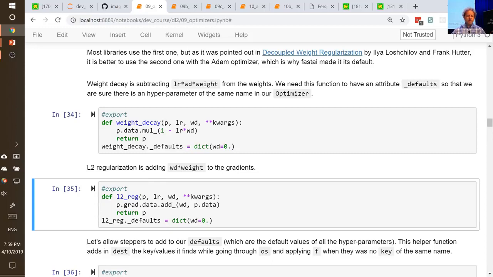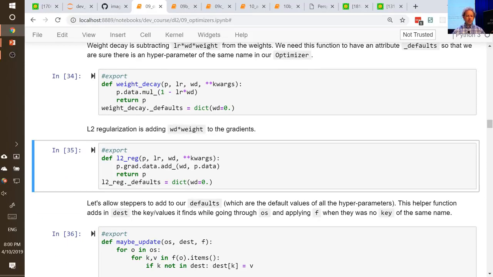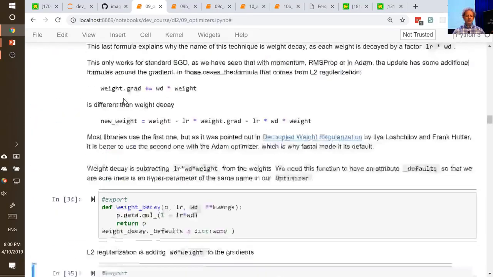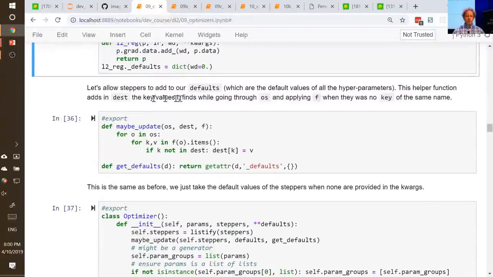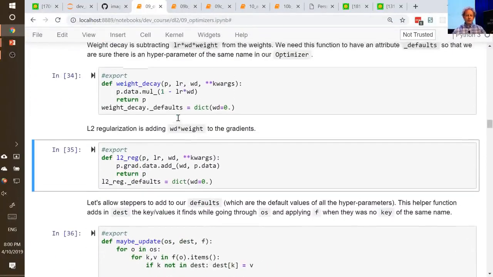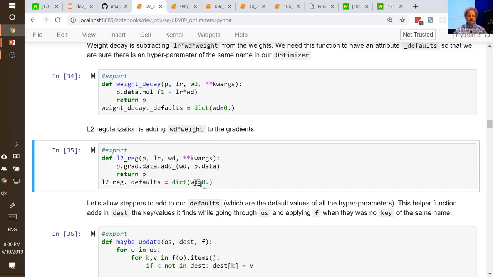Okay. So we've got our L2 regularization, we've got our weight decay. What we need to be able to do now is to somehow have the idea of defaults, because we don't want to have to say weight decay equals 0 every time we want to turn it off. So see how we've attached some state here to our function object. The function now has something called defaults that says it's a dictionary with WD equals 0.